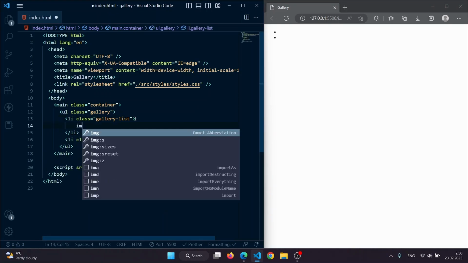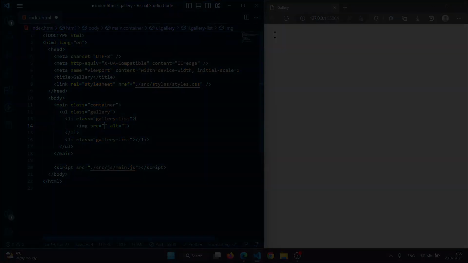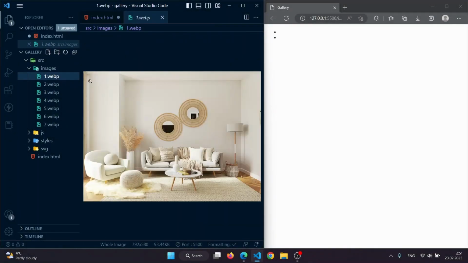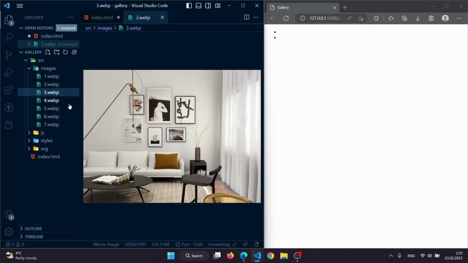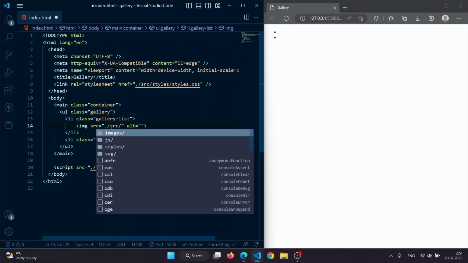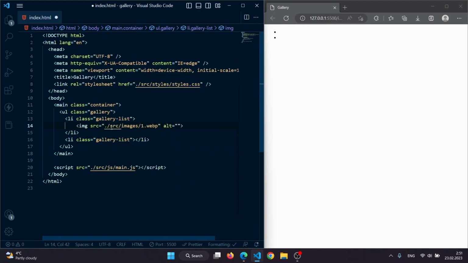We need to create image tag. And as you can see guys, I just downloaded images. Links will be in description. You can download it or just use your own images. Inside img tag, source / src images, first image.